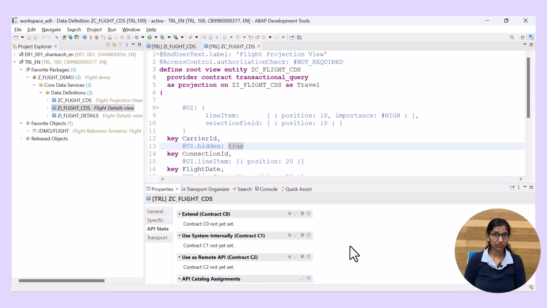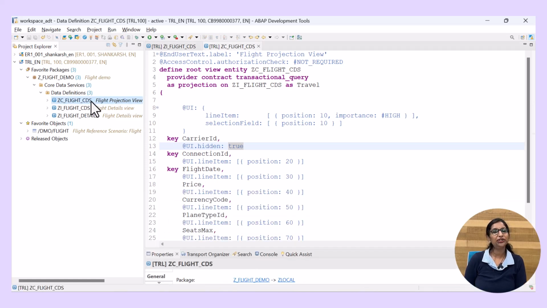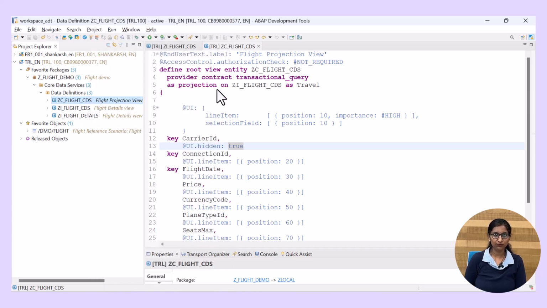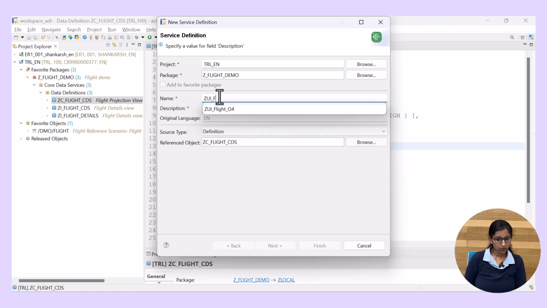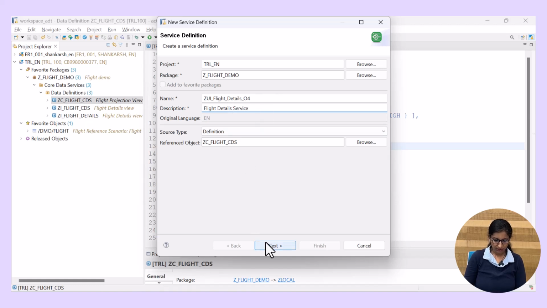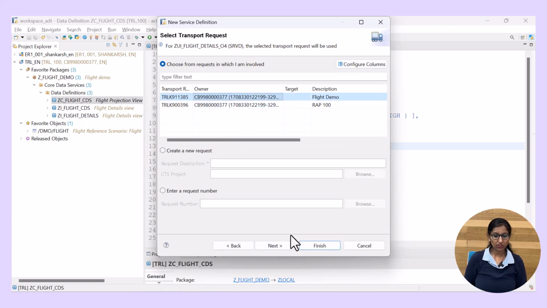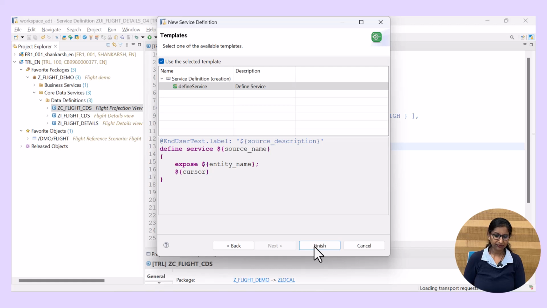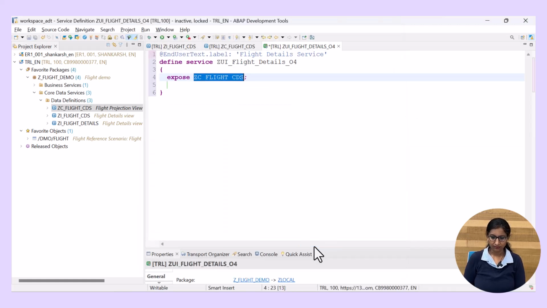Now that we have a projection view, you need to create a service to expose it as an OData service. To do that, you need to create a service definition. So choose the projection view, right-click, and then choose New Service Definition. Give a name, description, choose a transport request, and then finish it. Here we are just exposing the projection view.